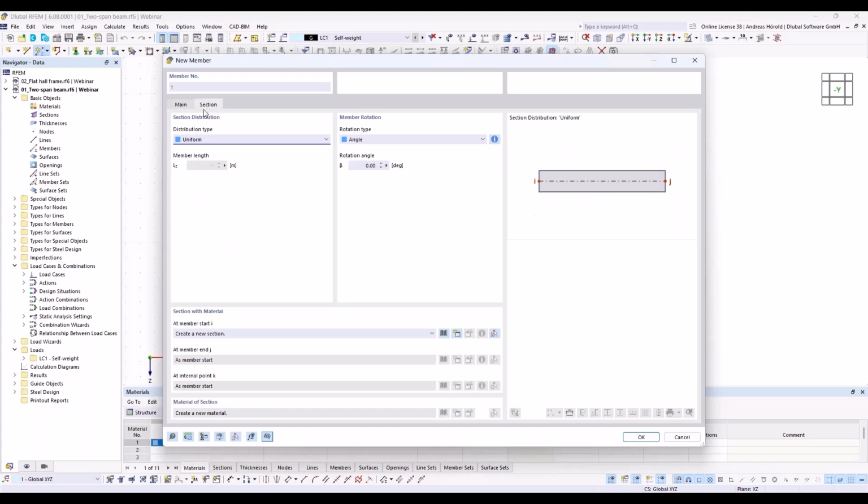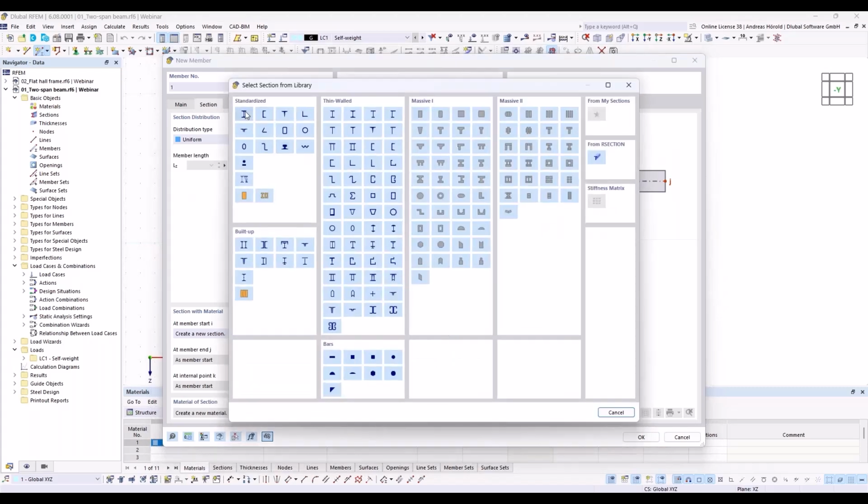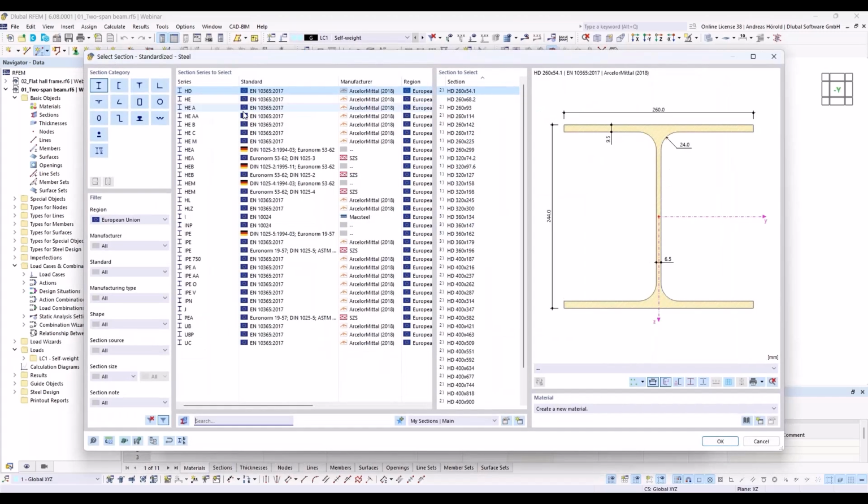I need to define a section, create new section. I turn to the library, left above, an I-beam. If I'm too quick for you, that doesn't matter. There is a recording. When you want to enter the structure by yourself, you can use the recording and the finished models. And the next days you will get an email with the recording and the models and so on, the PowerPoint slides. Just take a look what I show. That's sufficient.